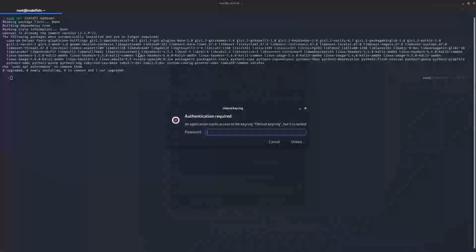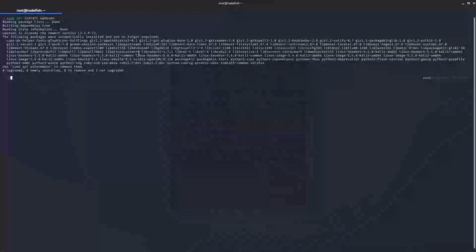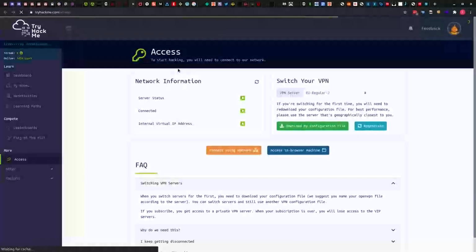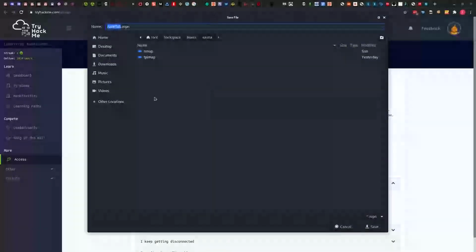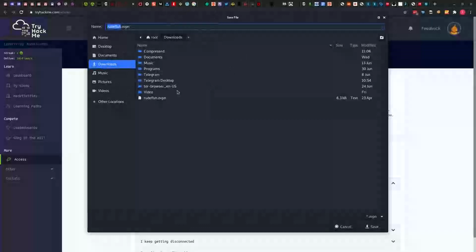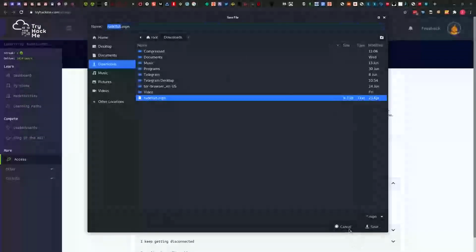Let me try to start up my Chrome. So on the access page, just as we did with Windows, you can download your config file, then run it. I have mine downloaded to the downloads folder already, as you can see here. So I will cancel this.